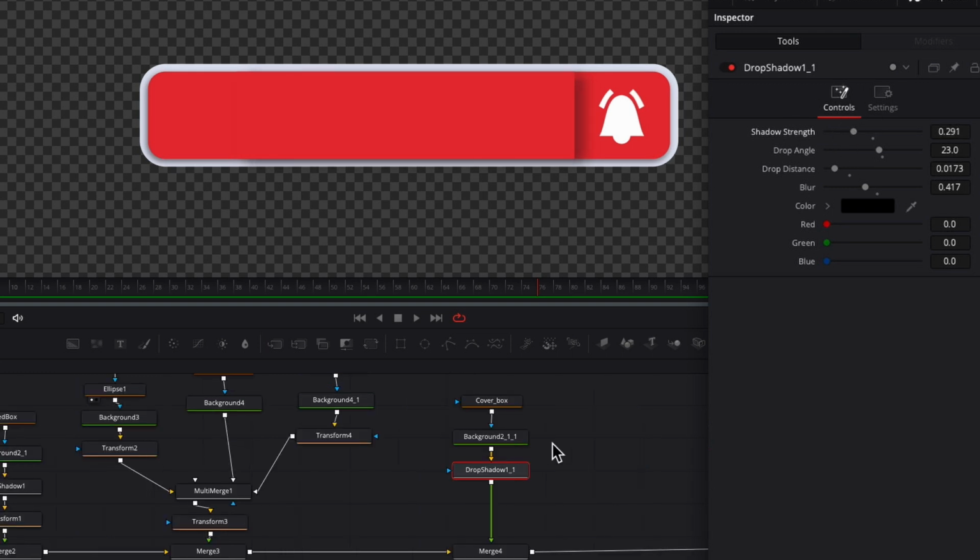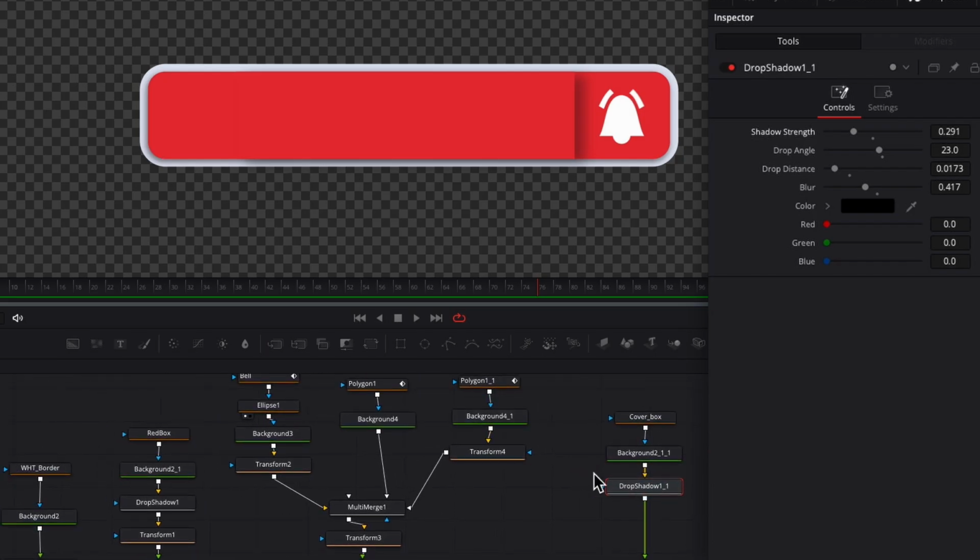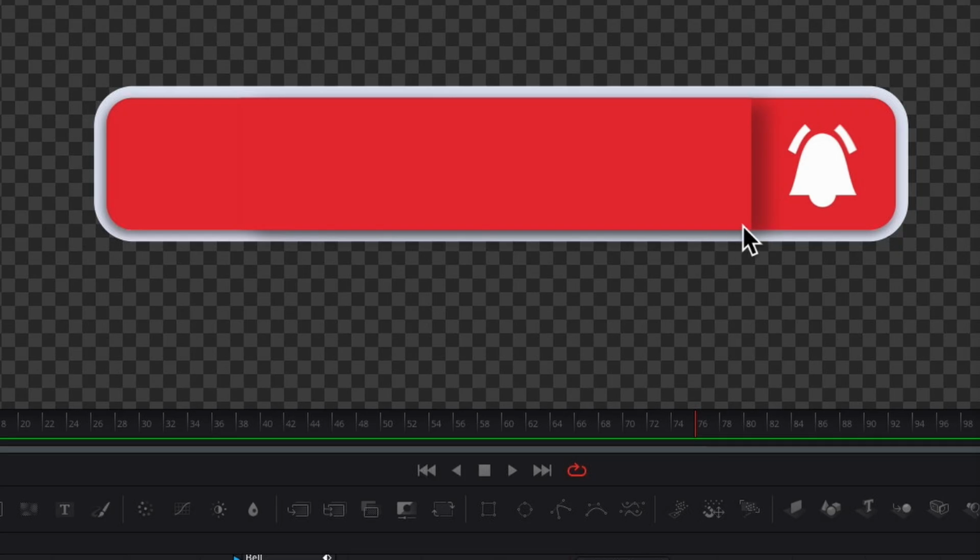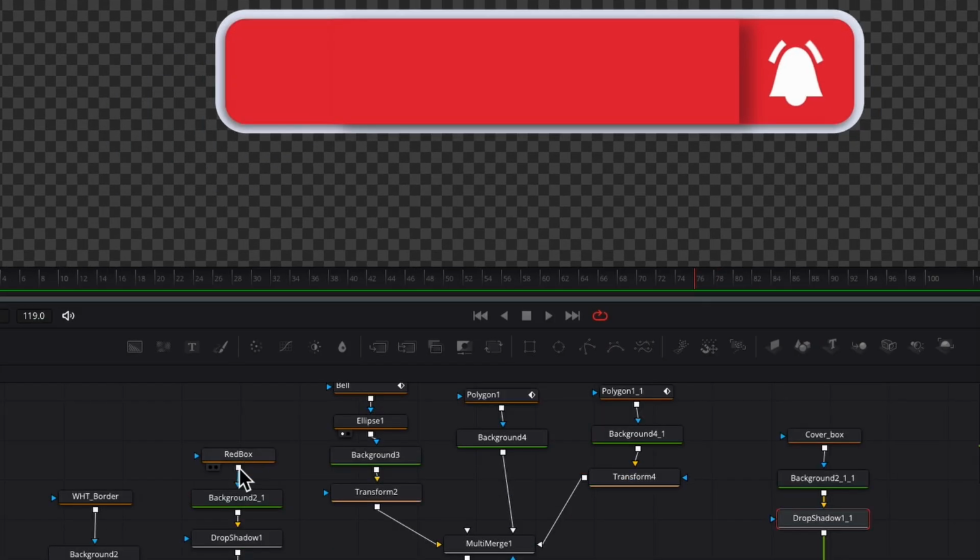Now, important part, what we want to do, just to make sure that there isn't any of the drop shadow kind of overhanging at the bottom here, see here, what we'll do is we'll just grab the output of the red box, drag that all the way across and pop it into the mask of this drop shadow here. That just makes sure that we keep the drop shadow within the borders of the bigger red box there.